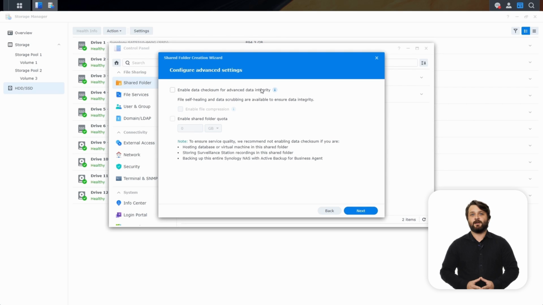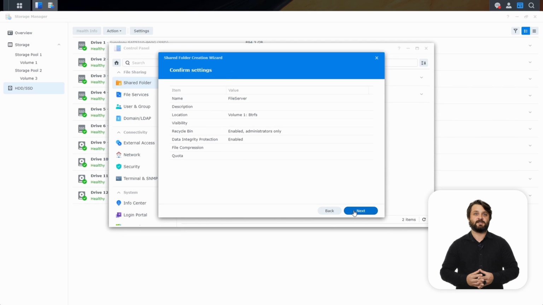Next, on this next page, you can enable the checksum that we've been mentioning. So you want to enable this top checkbox, which helps give you advanced data integrity using the file system Btrfs's own technology built into the system.